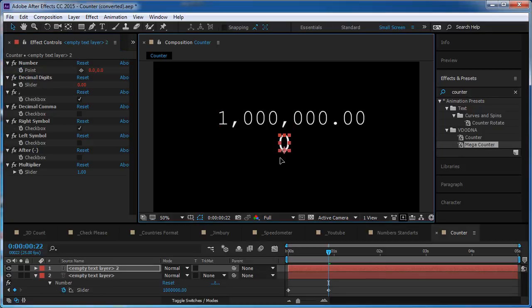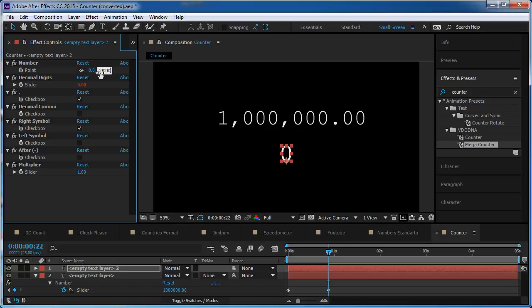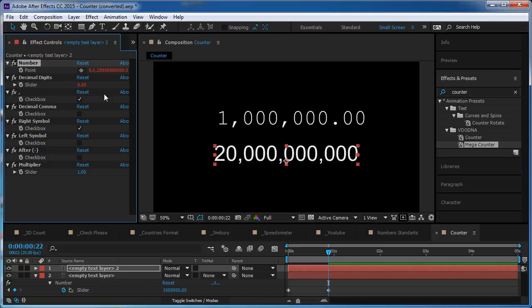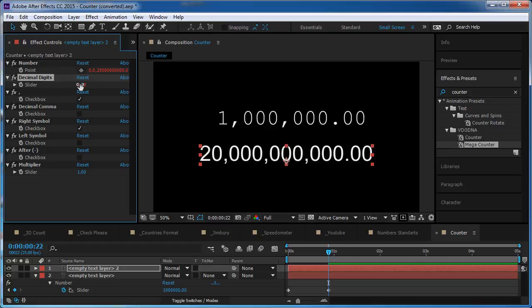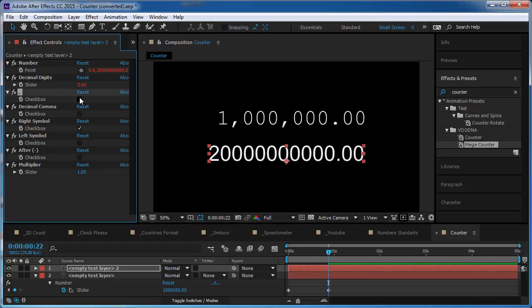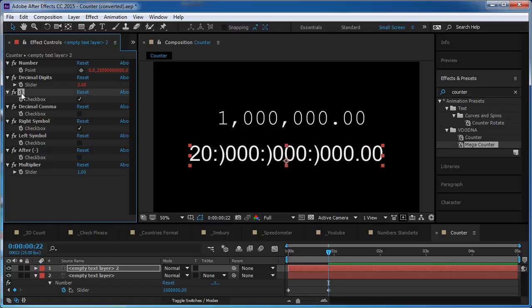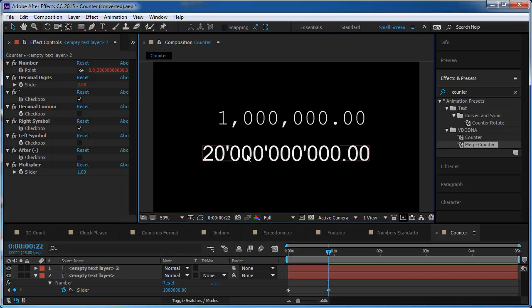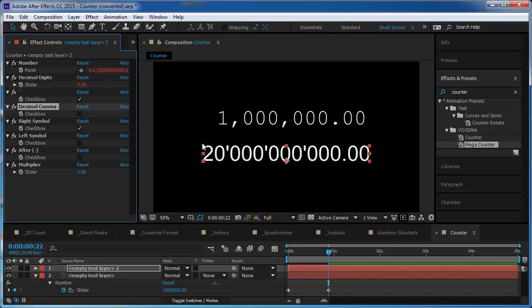So if I put a mega counter and take a really big number, bigger than this, maybe 20 billion, with decimal points, I have those dividers, which is cool, and I can change this to whatever I want, because every country has its format, and it's really important that you can create your format or the format of the country that you're making the project for. It's pretty cool.